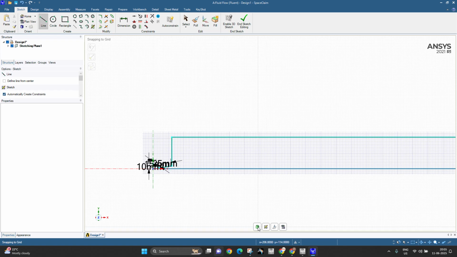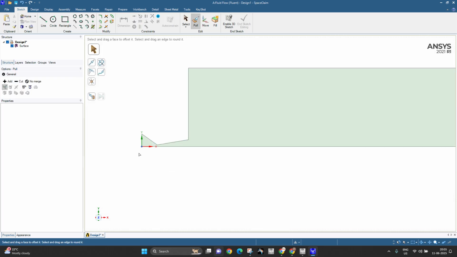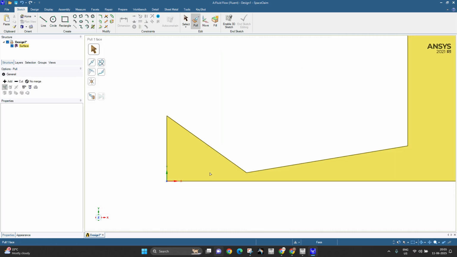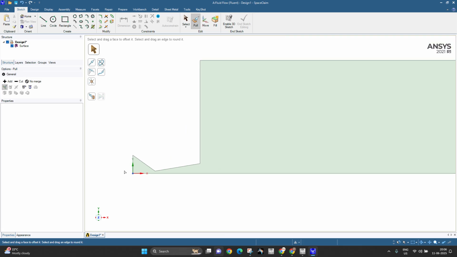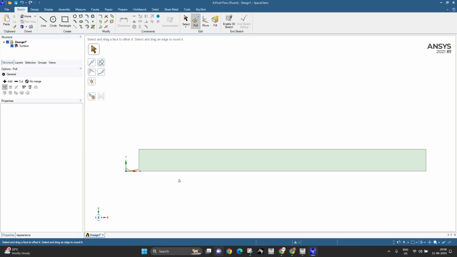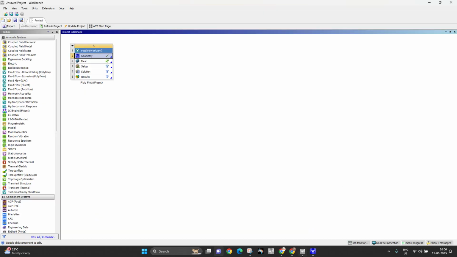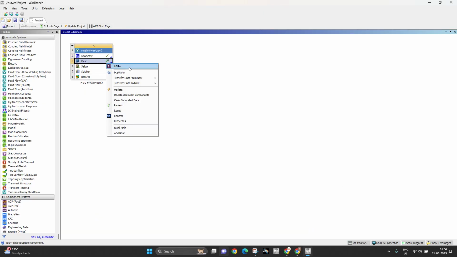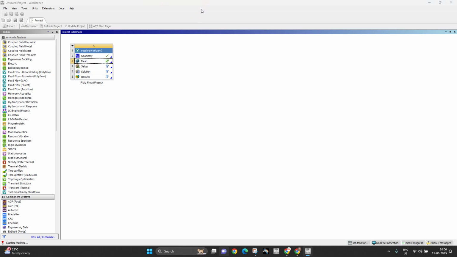Now I will just click on return to 3D mode so you get a visualization of how exactly it is. Wherever the green section is there, the flow goes in that particular plane. The white and all is environment. I mean it's a cavity. It doesn't exist. This is enough. Now close it. Right click on mesh and click on edit.